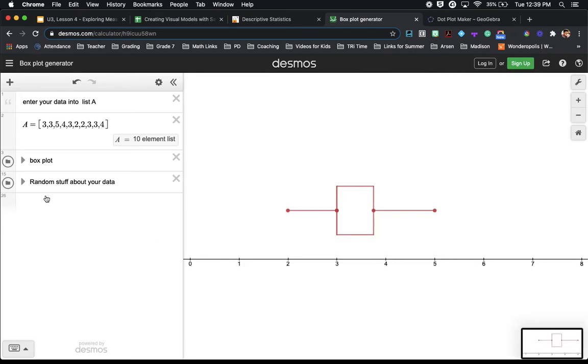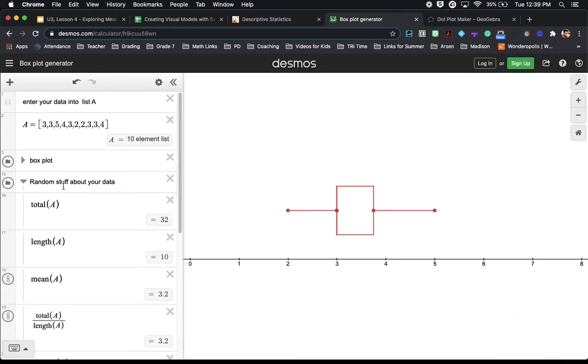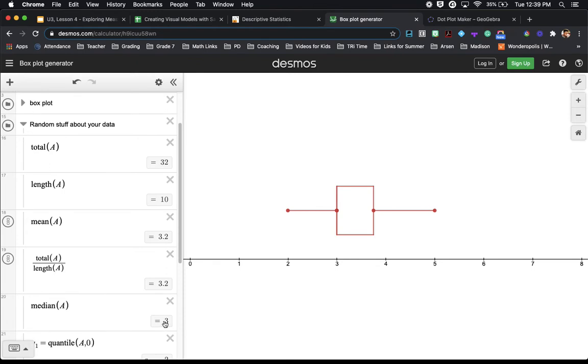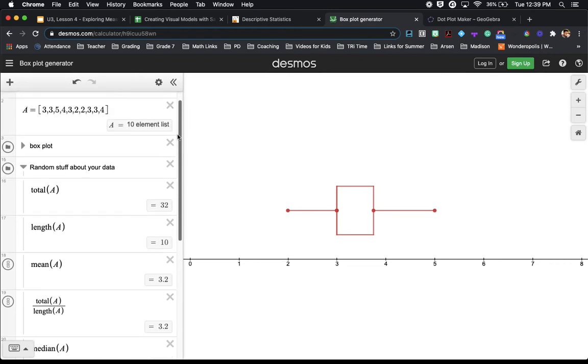Now, at the same time, it does offer similar information that you saw on StatKey, but you just have to unclick this part here that says random stuff about your data. I love how truly real it is to say it that way. So I can see here that the mean of my data is 3.2 and the median is 3. And we're going to come back and think a little bit about that through the lens of our dot plot in a little bit, when we try to decide which might be the better measure of center that we're going to look at.